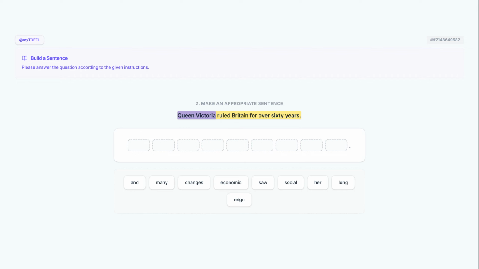First, we place the possessive adjective, her, then the adjective long, next the noun reign, then we need the verb, so we drag saw, then the quantifier many, followed by the adjective social, then the conjunction and. Next, the adjective economic, and finally, the noun changes.